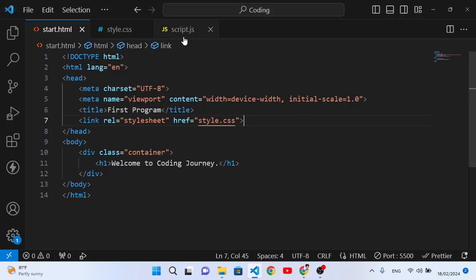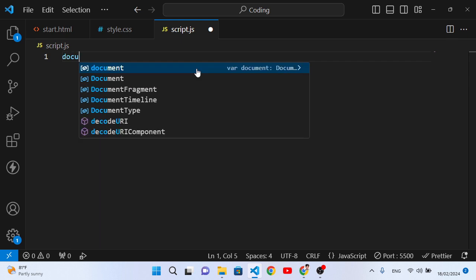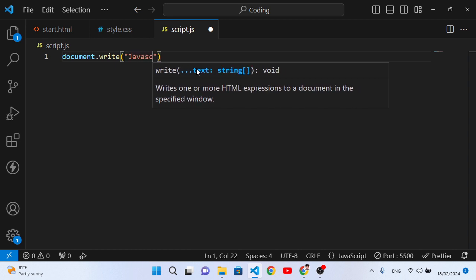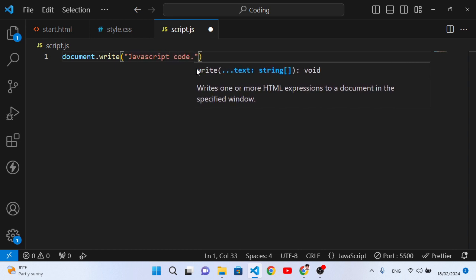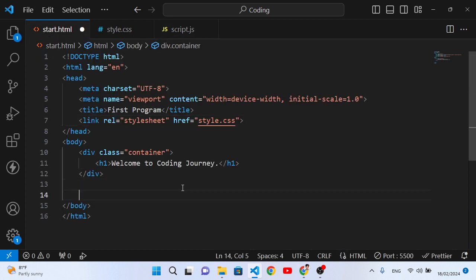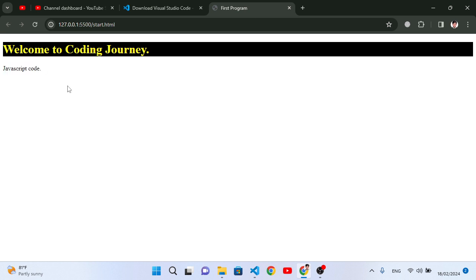Now let's use JavaScript. We will write something in the JavaScript document, just JavaScript code. Like this, simple. Now let's import it inside the HTML file. At the end of the body tag here, we will import it. Script src script.js. Save it. Now let's check it. See, JavaScript code. We have the JavaScript code here.